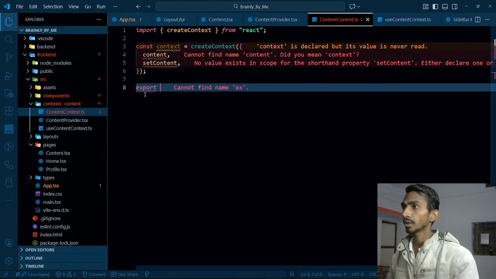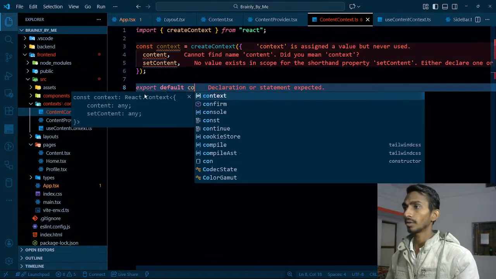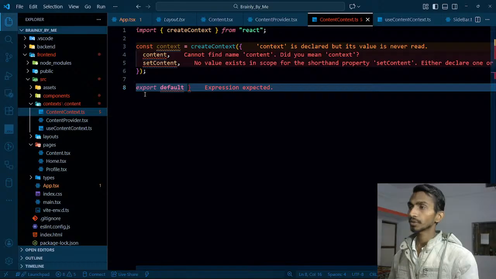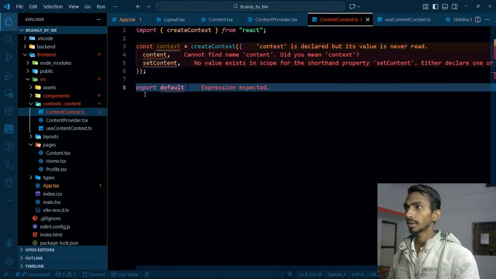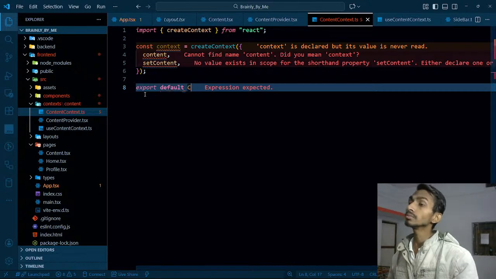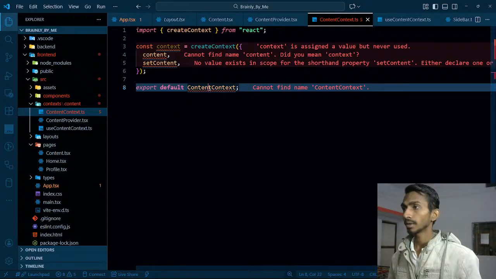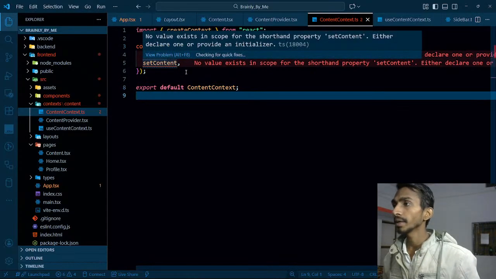So export default context. What can be the name of it when I'm actually exporting that? So that can be content context. Let's name it, yeah, content context, and let's give it the name. This is how it's gonna be going ahead, and now I gotta give them the type.